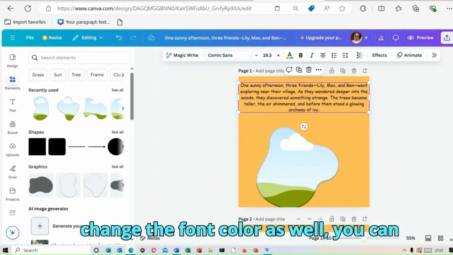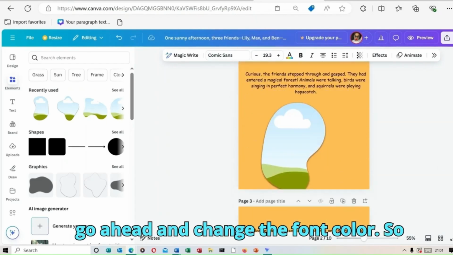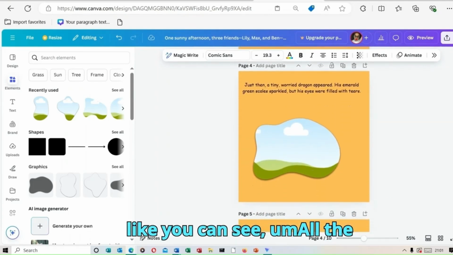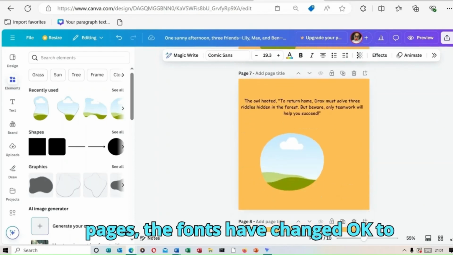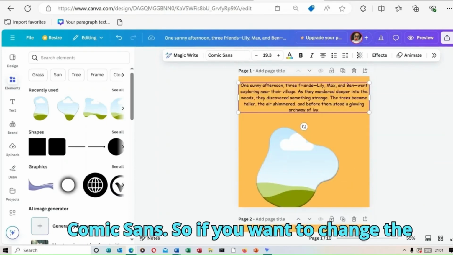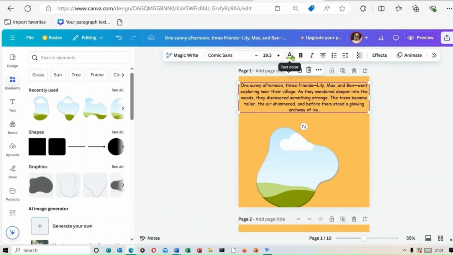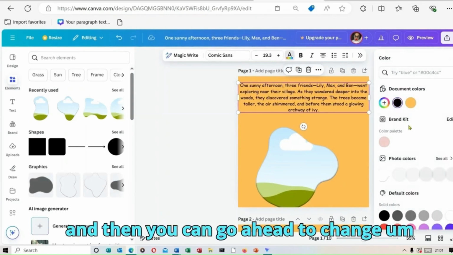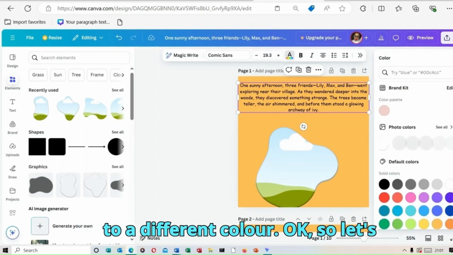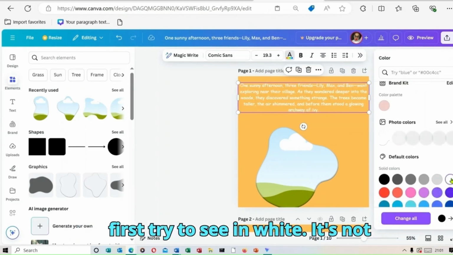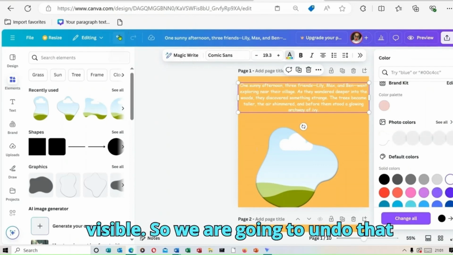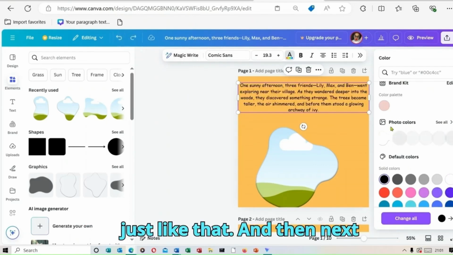If you want to change the font color as well, you can go ahead and change it. Like you can see, on all the pages the fonts have changed to Comic Sans. If you want to change the color as well, you can click over here, and then you can go ahead and change to a different color. Let's first try white. It's not visible, so we are going to undo that just like that.